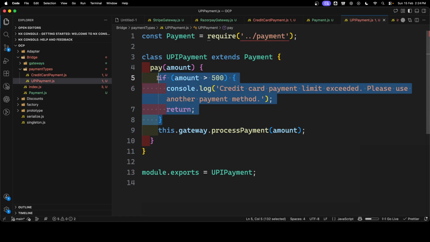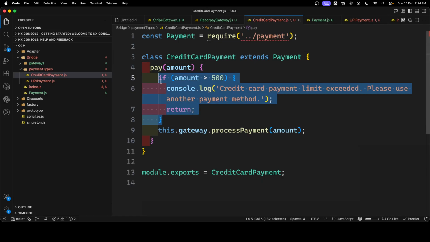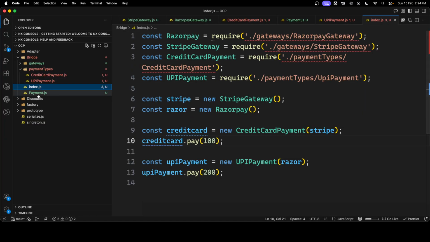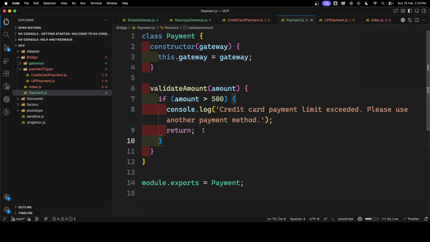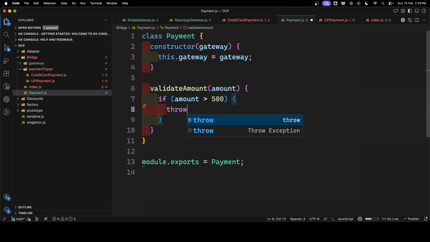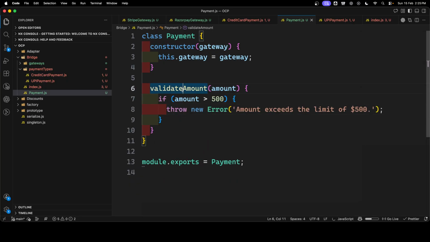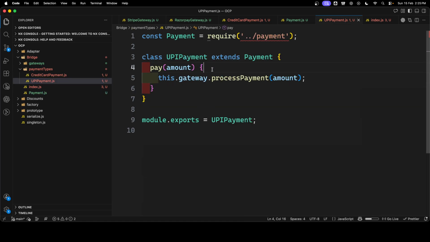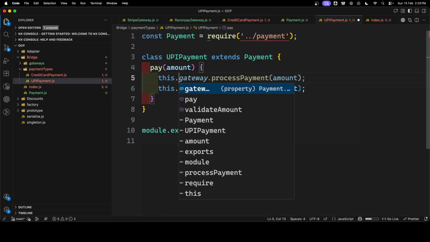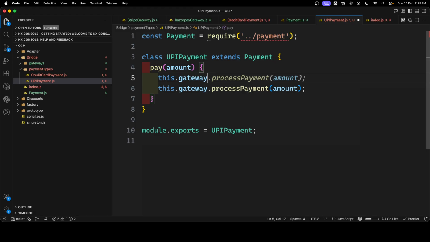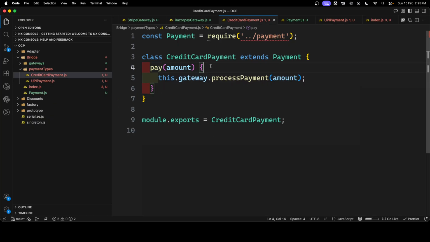So now this is the common code which you are having, right? And here also you can remove this entire thing. And in the payment.js file, you can use validateAmount(amount). So you will be getting the amount, and you can throw new Error, amount exceeded the limit. So now, in the UPI payment you can directly use this.gateway.validateAmount, and in the same scenario in the credit card also you can use the same thing.